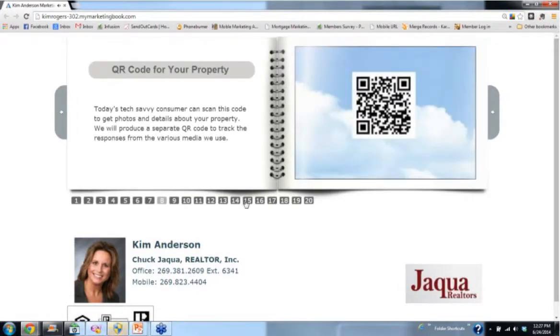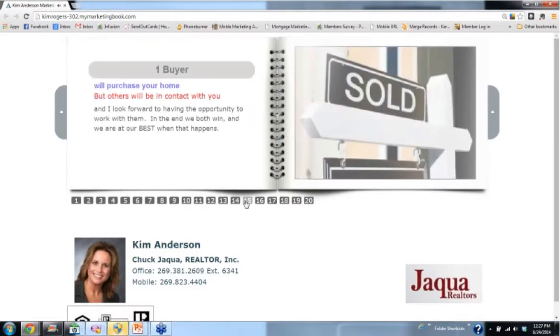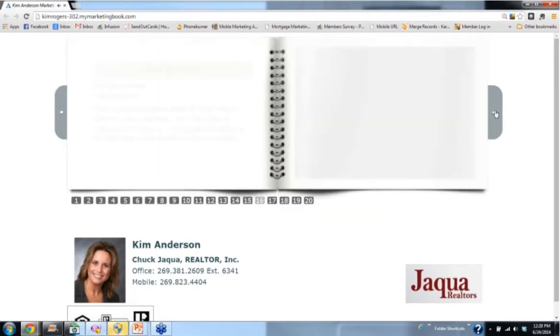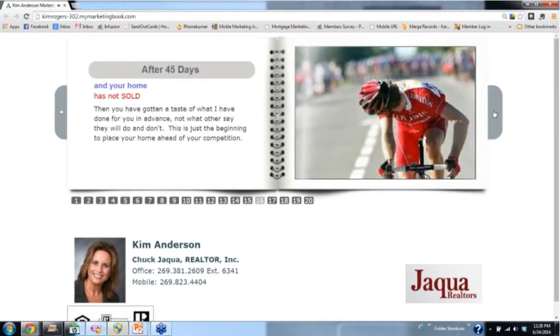Okay. Number 15. The whole goal is, one buyer is going to purchase your home, but others are going to be in contact with you, and I look forward to working with them. If you sell it, in the end, we both win, and we're at our best when that happens. If you don't sell it, after 45 days or 30 days, whatever time you want to give them access to the system, you've got a taste for what you've done for them in advance, not what others say that they will do and don't. It's just the beginning to place your home ahead of the competition.